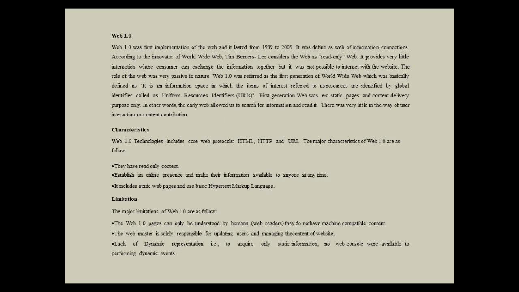Limitations. The major limitations of Web 1.0 are as follows. Web 1.0 pages can only be understood by humans. They do not have machine-compatible content. The webmaster is solely responsible for updating and managing the content of the website. There is a lack of dynamic representation, acquiring only static information. No web console was available for performing dynamic events.